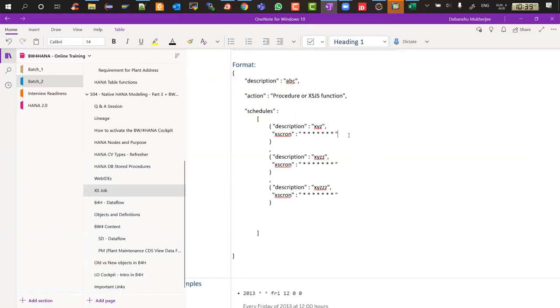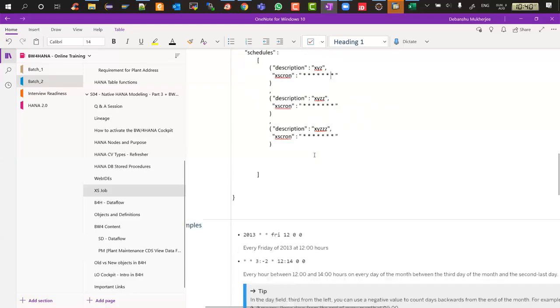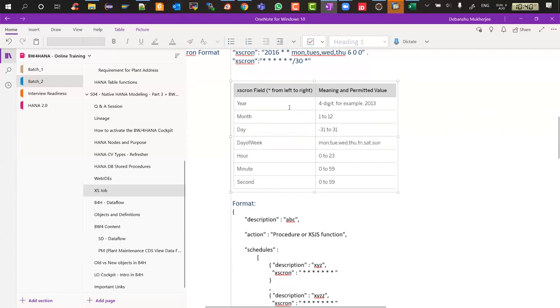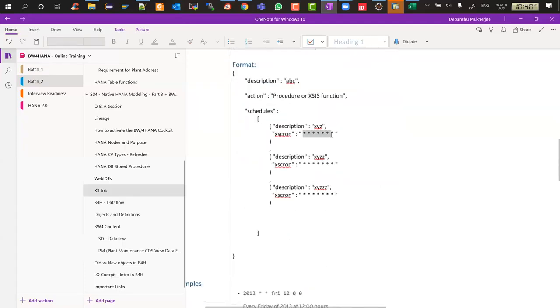XS cron comes from the Unix and Linux world. People who are aware of cron jobs will know that it is a Unix and Linux concept where you have 7 fields to populate. What are those 7 fields? First is for year, second is for month, third is for day number, -31 to +31. Then the day of the week, Monday, Tuesday, Wednesday, Thursday, Friday, Saturday, Sunday. Hour, 0 to 23, minute 0 to 59, second 0 to 59. 1, 2, 3, 4, 5, 6, 7, seven places are there. If you give star everywhere, that means you are saying run this job every year, every month, every day of the week, every hour, every minute, every second.